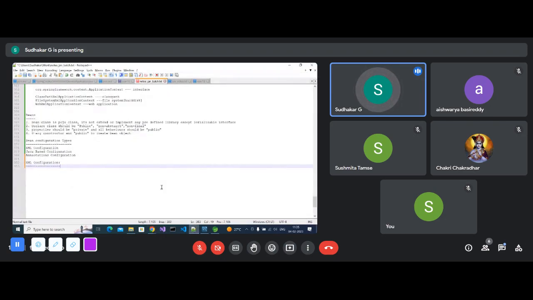Now, what is XML configuration? To provide bean configuration in the configuration file, we have to use XML configuration. I think you are already aware of these things, but I will repeat this point. First of all, in the XML file, we have to use the beans tag. In the beans tag you can mention all the bean information, containing bean tags with all the bean informations.